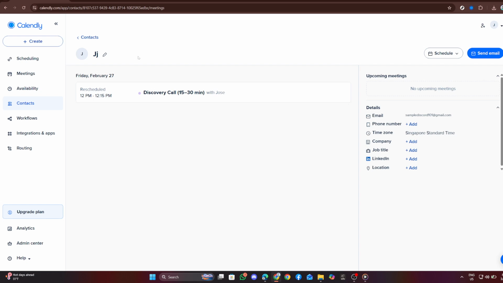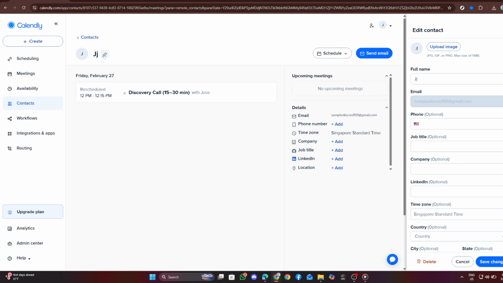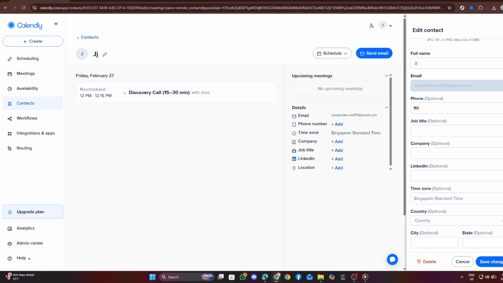meetings and notes. Next, look for the edit icon, which resembles a pencil and is typically located towards the top right of the contact details page. Click this icon to enter the editing mode for the selected contact. This step is necessary to access the deletion option, ensuring you are ready to manage the contact's information.